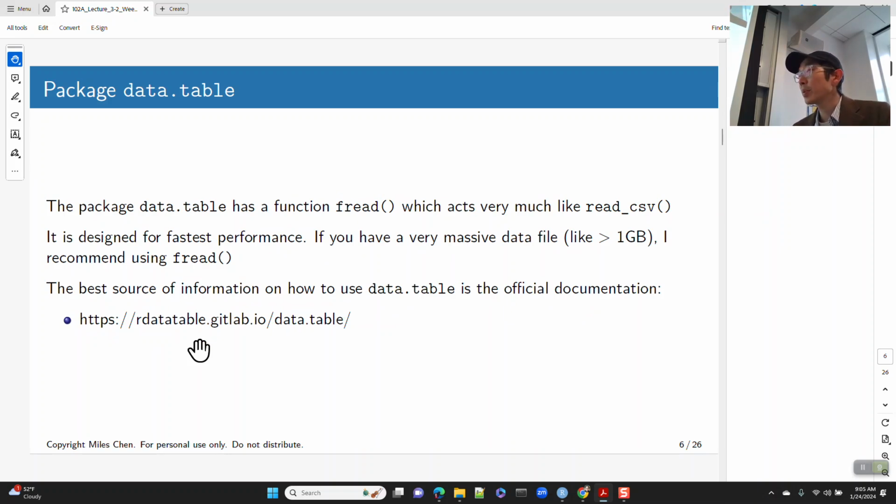We have package data.table. Again, this is not part of the tidyverse, but it is still very handy. And it has this function called fread, which is kind of your catch-all reader for different files like CSVs. It acts very much like read_csv. The difference is that its performance is fast. The performance gap is most notable if you have a very big data file, something like a gigabyte big, or hundreds of thousands of rows.